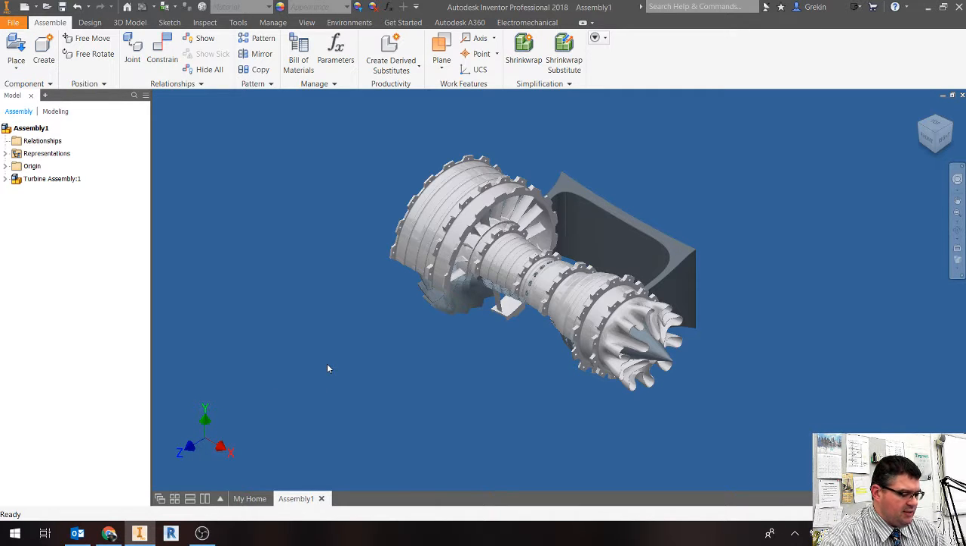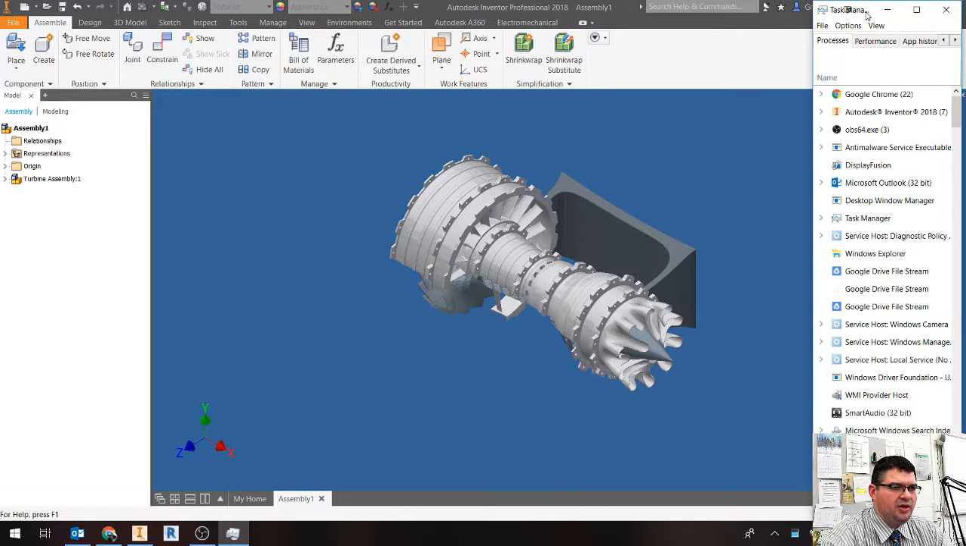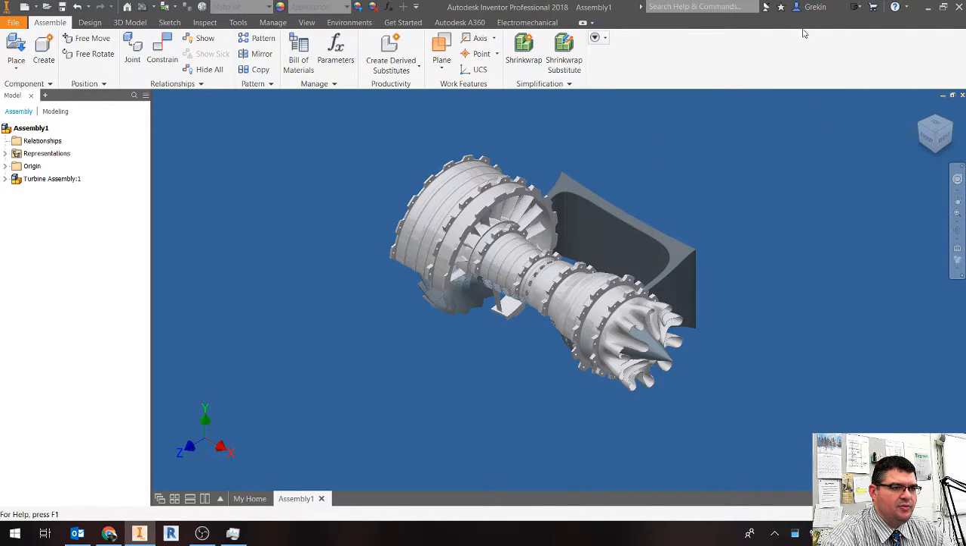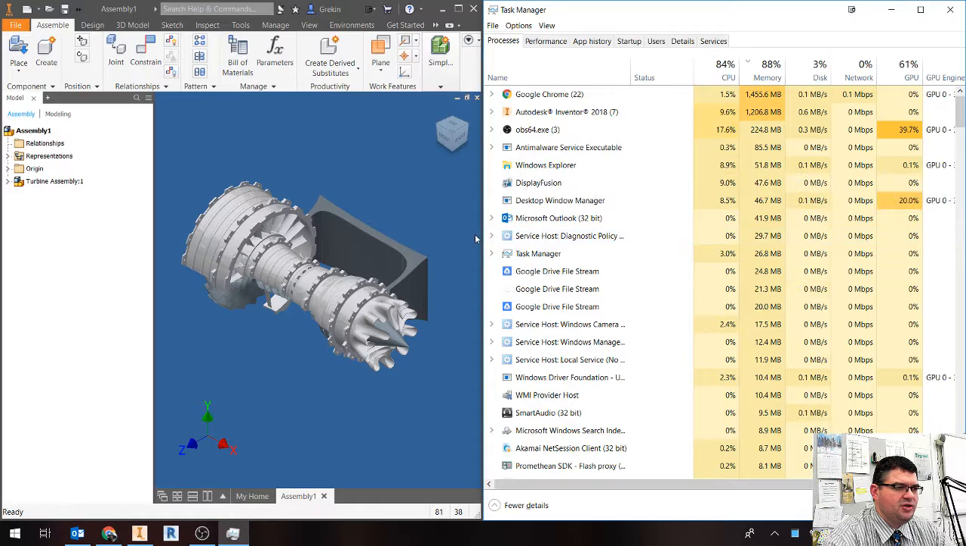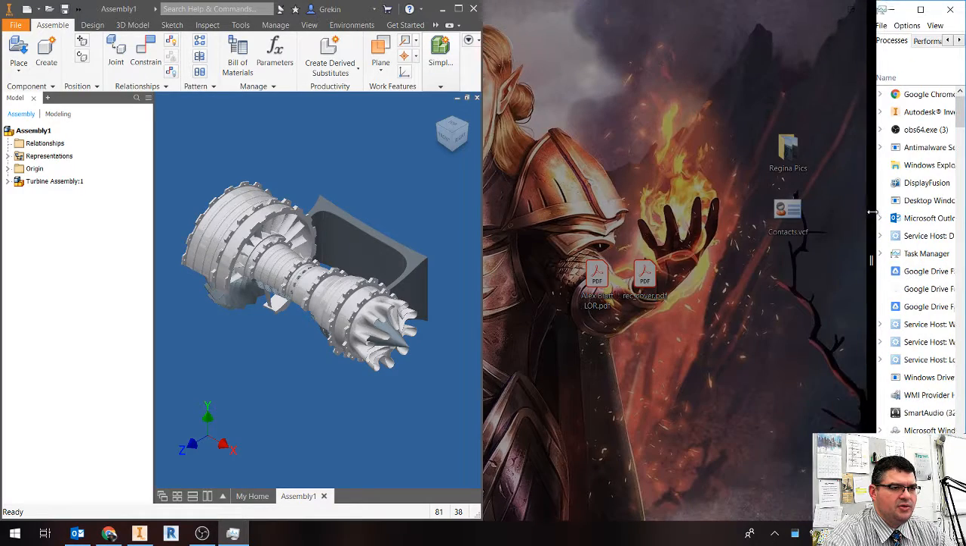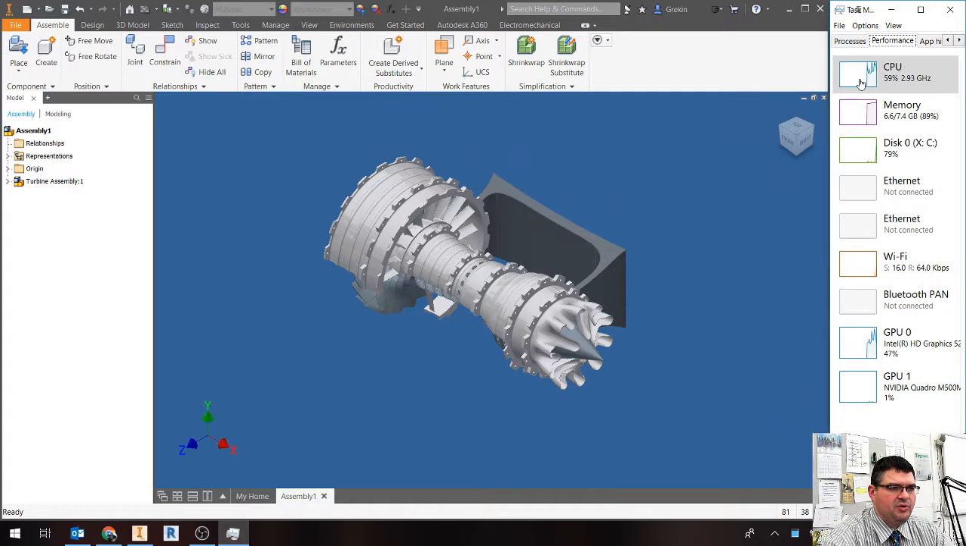And while we're doing this, I'm actually going to bring up my performance monitoring here so we can see on the side what our PC is doing while we're running Inventor. So we're going to run Inventor on one side and our task manager on the other, so that we can watch some of our performance. We're going to watch our CPU spike, our memory spiking, watch our GPU. You'll notice, once again, this has been pretty consistent here.